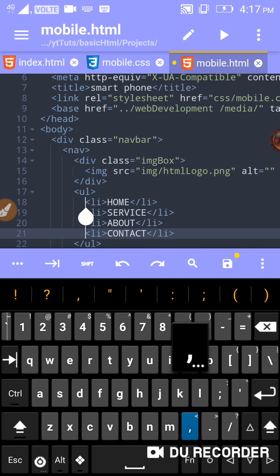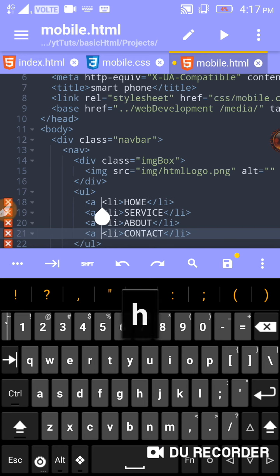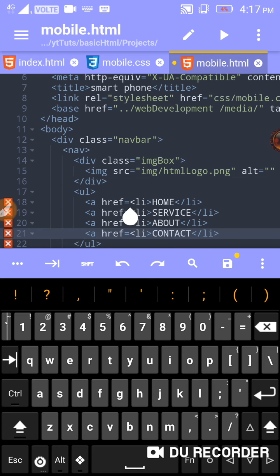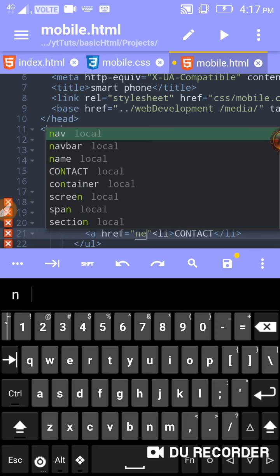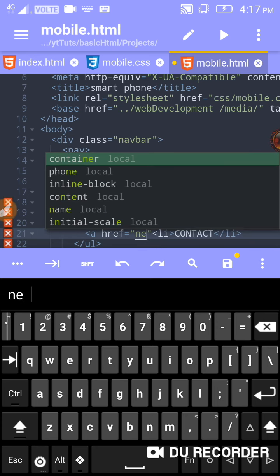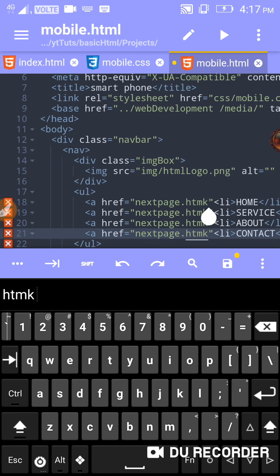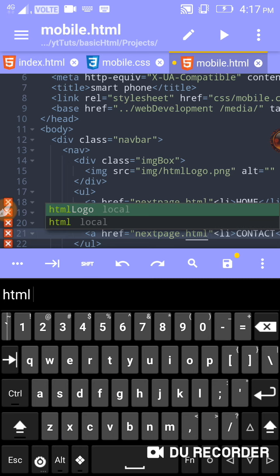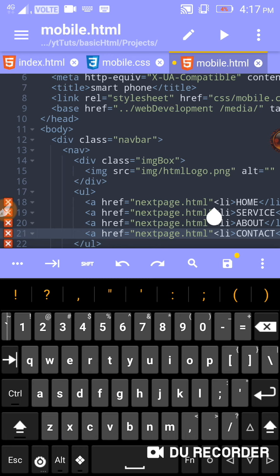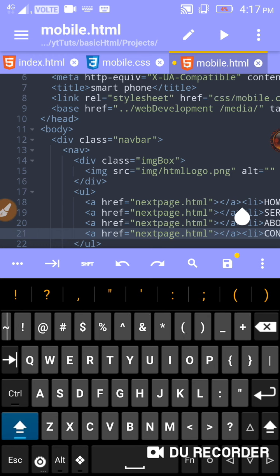Now I'm going to add an anchor tag here. Just href should be my next page dot html. I'm making it html here. You can make PHP also. Just come here, then add it here, then come here, just select everything.